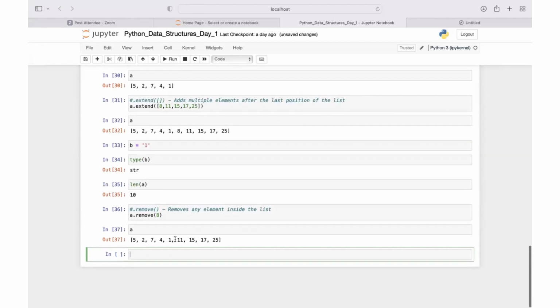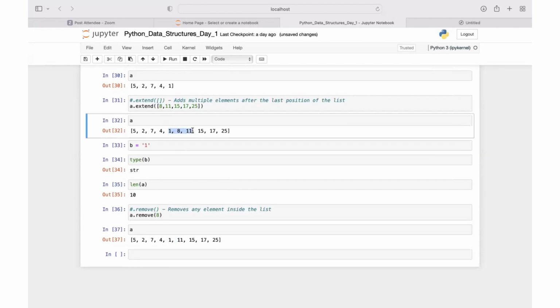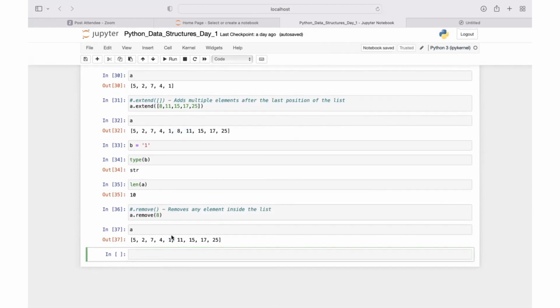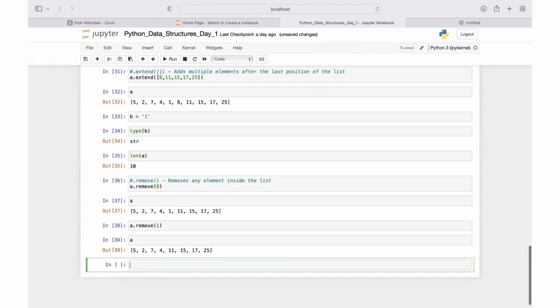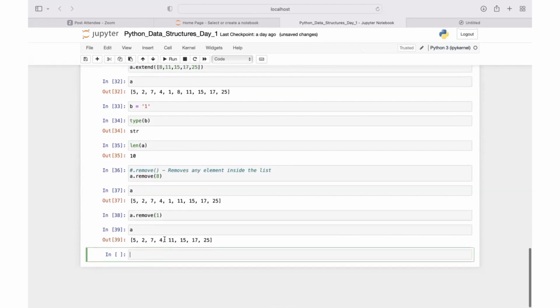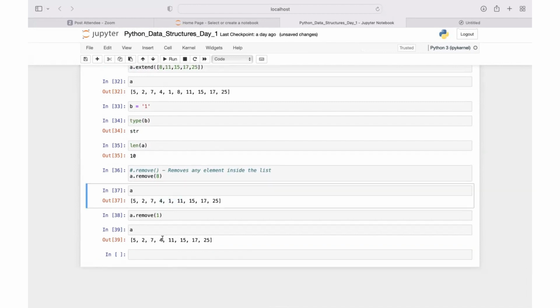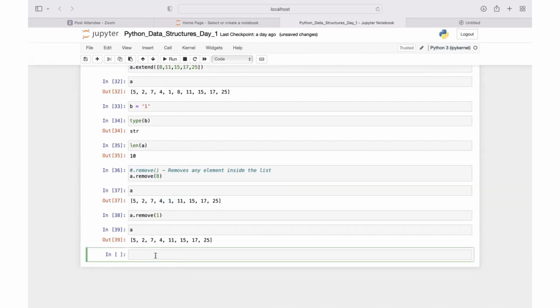So as you can see, 8 was between 1 and 11. So it did what? It removed 8. Alright, so A remove 8, remove does what? Removes the element. So let us remove one more element. Let's say we remove 1. So A dot remove 1. It will remove 1. 1 was between 4 and 11. It is removed.